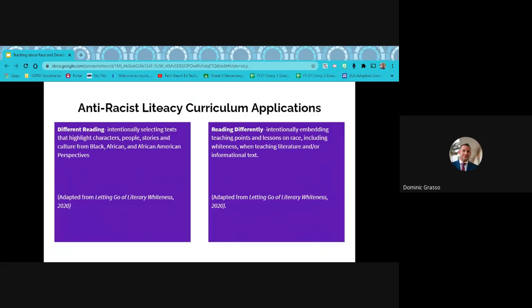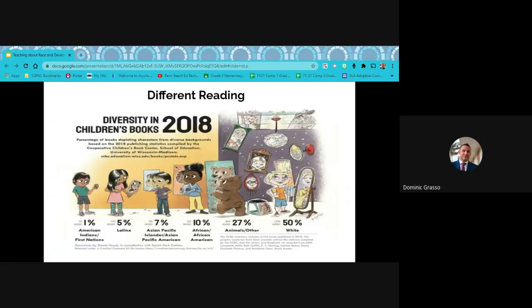And the second curriculum application that we're going to look at is reading differently. So how do we intentionally embed teaching points and lessons on race, including whiteness, when teaching literature and/or informational text? What that means is that as we're doing our teaching work through literacy and we're teaching our LAFs or our best standards, we need to also be explicitly embedding race and anti-racism lessons and teaching points. And that may seem like, wow, I don't have time to do that. How can I do that? But I'm going to give you some easy strategies that are related to our LAFs and best standards that you can use today. So let's start with different reading, or being intentional in our text selection.